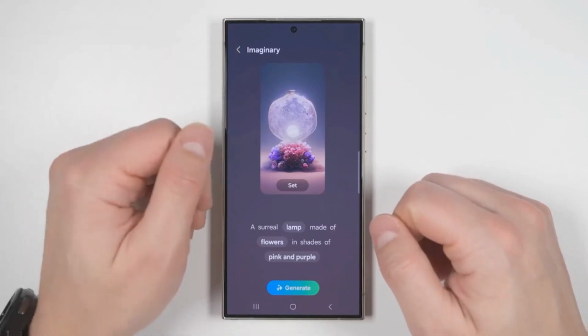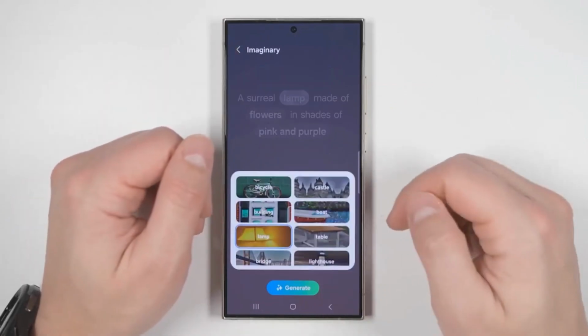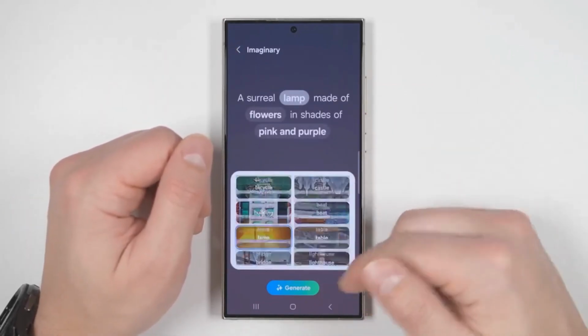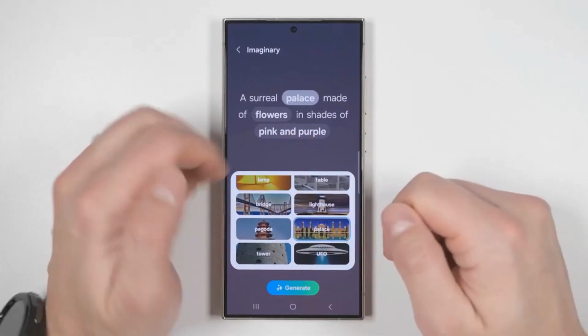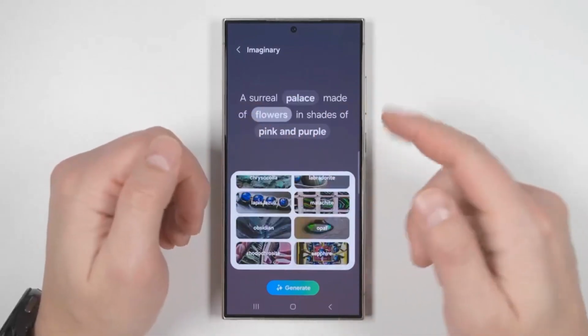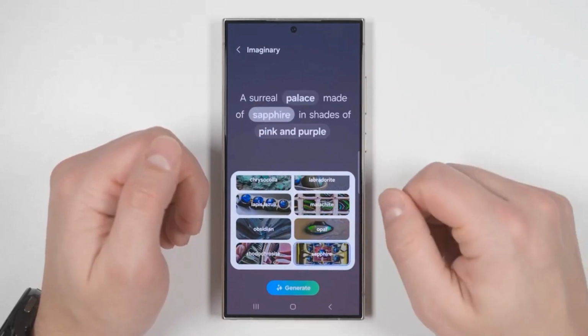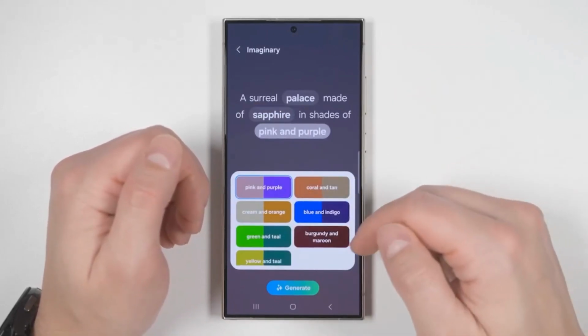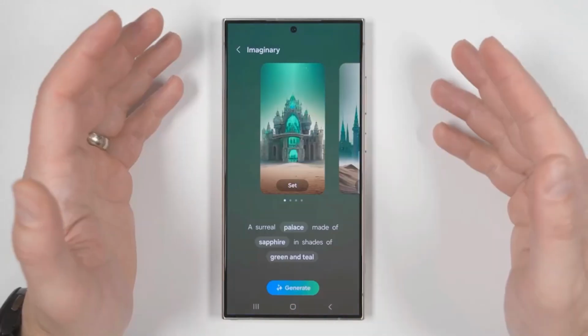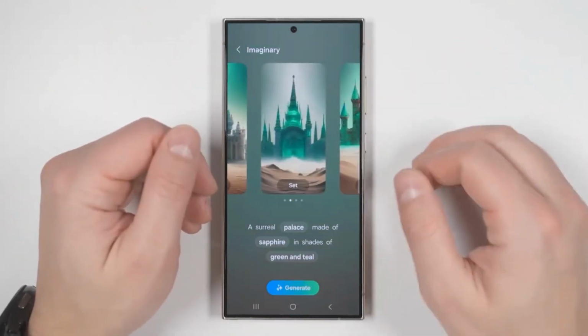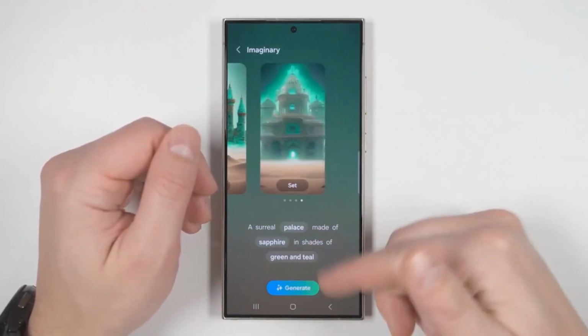And if you tap into one of these categories, you have multiple parameters to change for each category. So this is the imaginary category, and I can change this from a lamp to a bunch of different things here. So let's go ahead and choose Palace. And now I can also change what it's made out of. Instead of flowers, let's make the palace made out of sapphire. And we can change the shades that it's in. So instead of pink and purple, let's go with green and teal, then tap Generate. After a few seconds, we get our palaces generated based on the parameters that we selected.